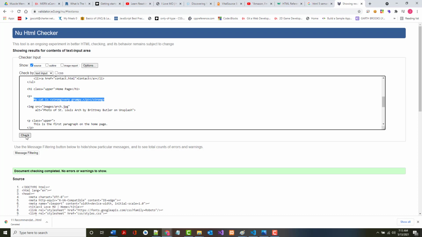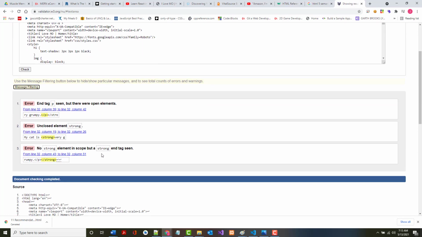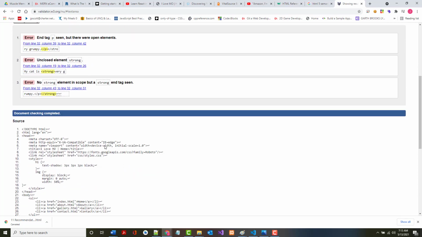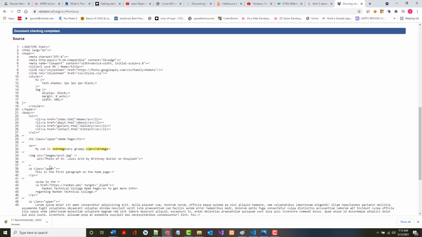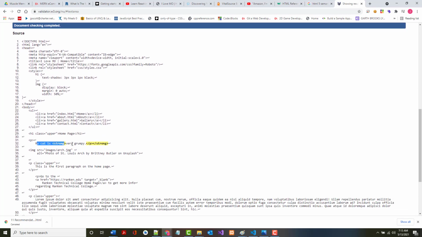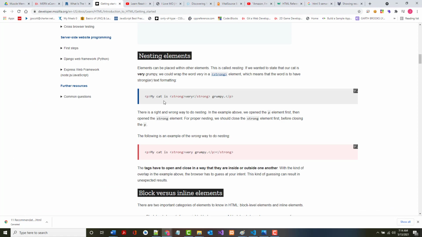And notice now when I click check, I get errors. End p tag seen, but there were open elements. Error. Unclosed element strong. Error. No strong element in scope, but a strong. It's trying to let me know that in line 32, I've got problems. And there's line 32. All right, so I have to go back in and fix those.